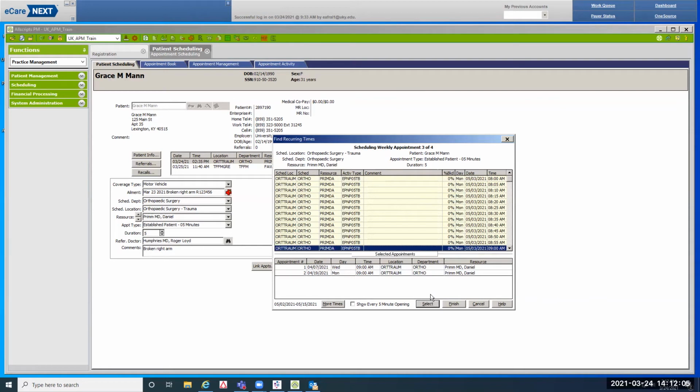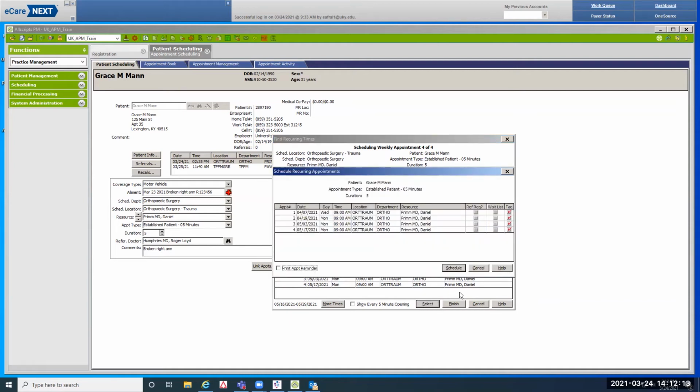So go ahead and find your time, click select. Now we're scheduling 4 of 4. Find that time, click select. So once you have all of the appointments in the recurring appointments that you set up on your frequency and range of occurrence, you'll see them all listed here. Now, see this box that says tag? It means if you print the appointment reminder, you're going to get an appointment reminder for each of these appointments.